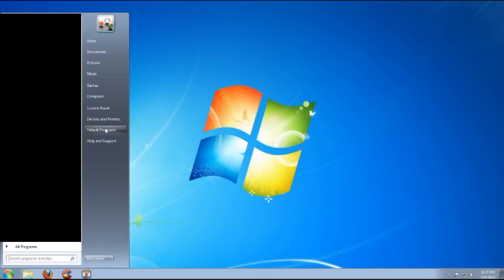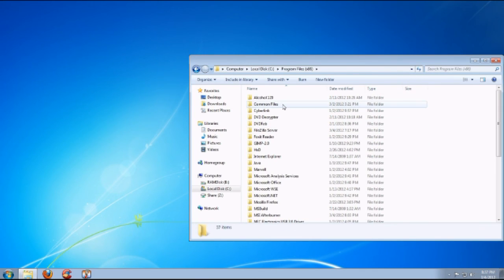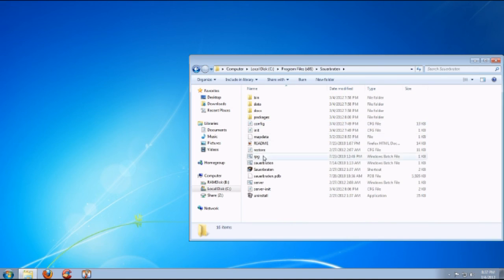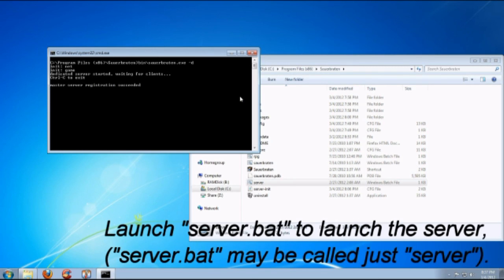Then close that and navigate back to your Sauerbraten directory. So local disk C, program files x86, Sauerbraten right there. And then there you have it. Master server registration succeeded. And you're done.